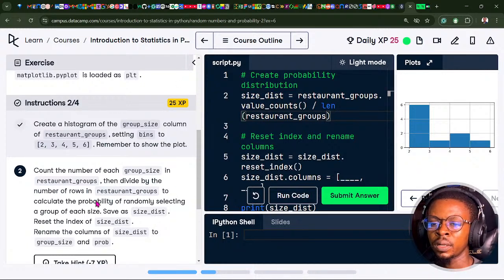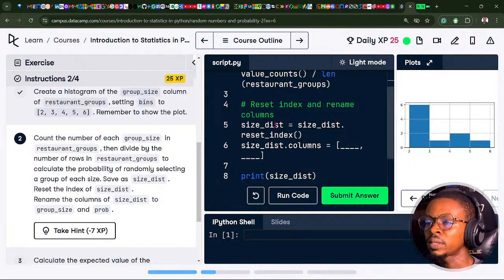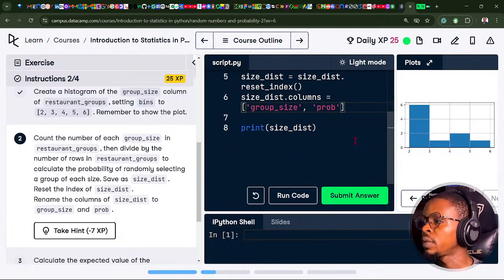So to calculate the probability of randomly selecting a group of its size, this is what we are calculating. So you save the result as size dist. Next is to reset index and rename columns. So size dist is going to be size distribution. Is going to reset index. Then we're going to rename the columns to group size and prob. So this is going to be group size. So size dist dot columns, group size, and finally prob. So let's run the code.